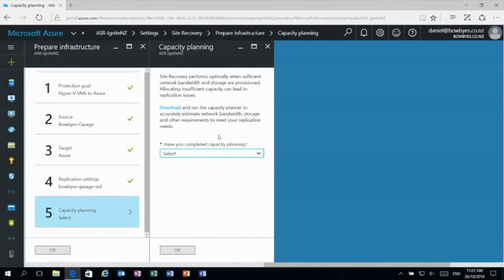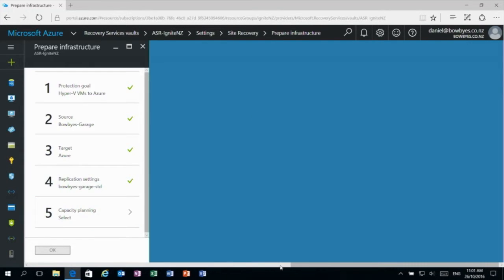it's at this point that it prompts and says, hey, have you done your capacity planning? I kind of think it should have prompted us a little bit earlier in the process, but I guess we're kind of invested in it at this point, right? But it's important to know that you can download the capacity planning tool from here if you need to get it. So I'm not going to OK that because we've already got that running.